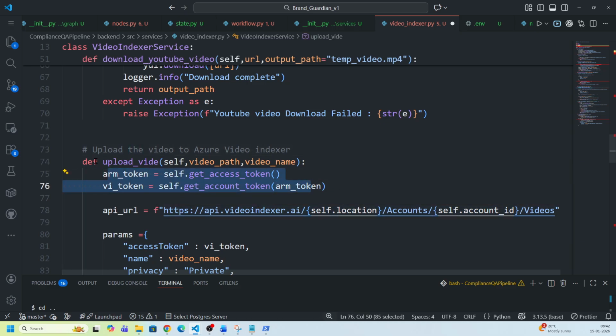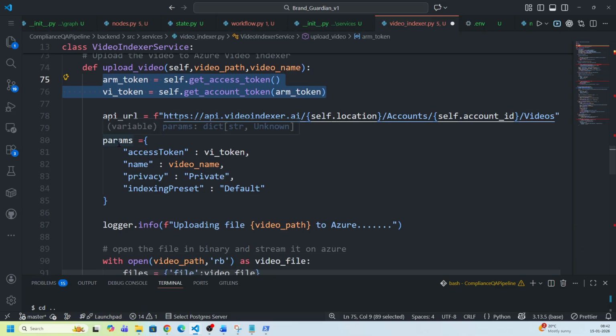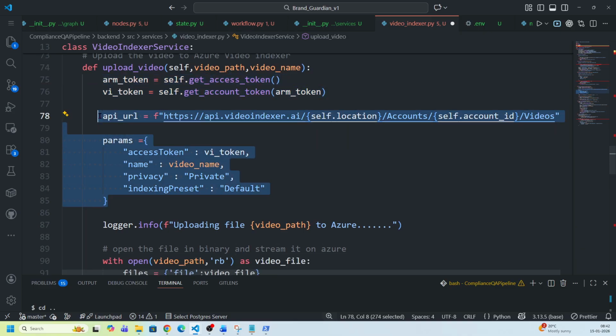When we write the function here, which is upload video, this is just going to do a simple security check to make sure that the keys are fresh. API URL and parameters, if you check, this basically prepares the instruction for Azure. Privacy set to private means nobody else can see this video. The indexing preset is set to default. This tells Azure to run the standard analysis. What is standard analysis? It means look at the face, look at the text, look at the audio, etc. Just how the simple video processing happens.